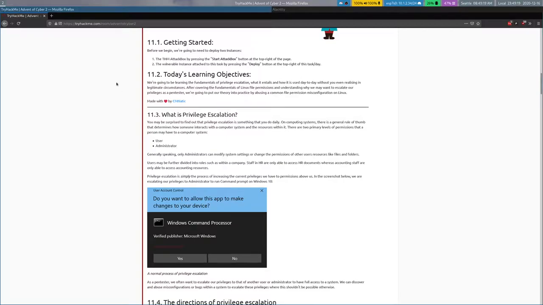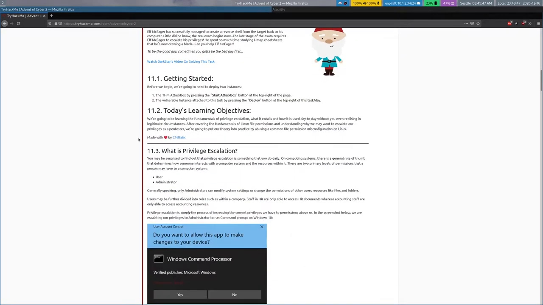Today's learning objectives. We're going to be learning the fundamentals of privilege escalation, what it entails, and how it is used day to day without you even realizing in legitimate circumstances. After covering the fundamentals of Linux file permissions and understanding why we may want to escalate our privileges as a pen tester, we're going to put our theory into practice by abusing common file permission misconfigurations on Linux. Cool. And as with all the other networking ones, this day's challenge is by CMNatic. So thanks again, CMNatic.